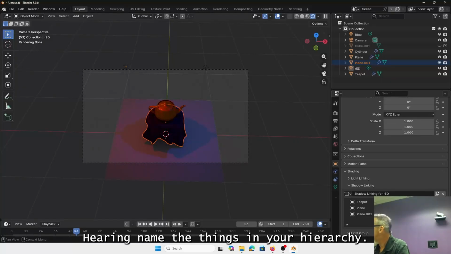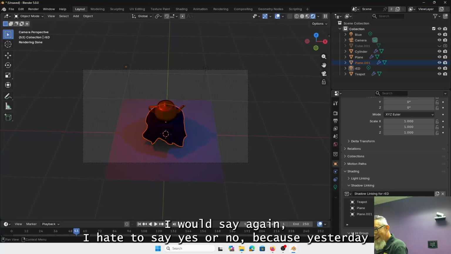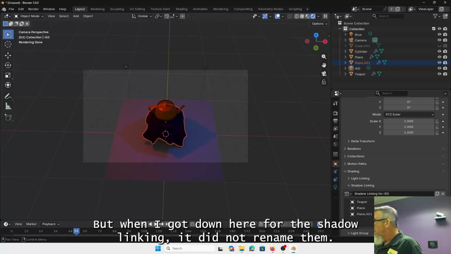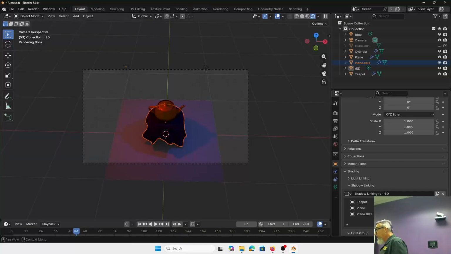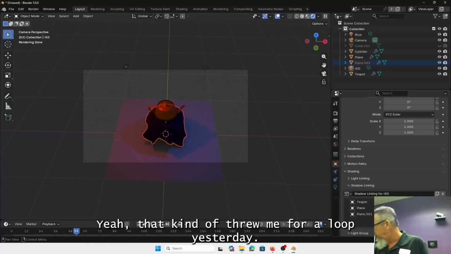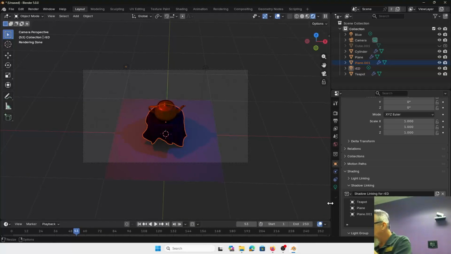If you rename the things in your hierarchy, does it auto list, or do you have to redrag them? I would say, again, I hate to say yes or no, because yesterday I had the strangest thing. I renamed it in the hierarchy, but when I got down here for the shadow linking, it did not rename them. So yes, name your object before you start changing things. Because that kind of threw me for a loop yesterday. It didn't change the name here for some reason, so I don't know why.